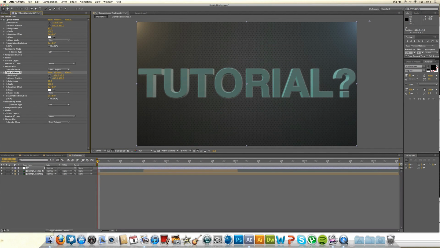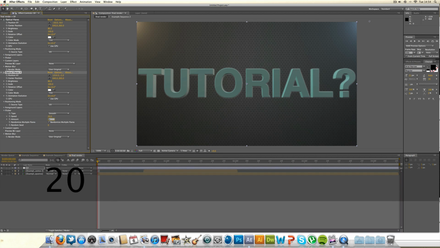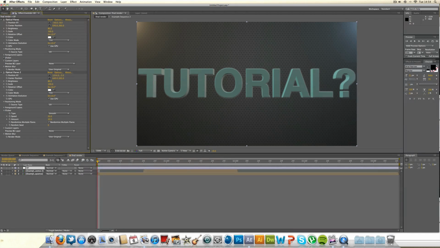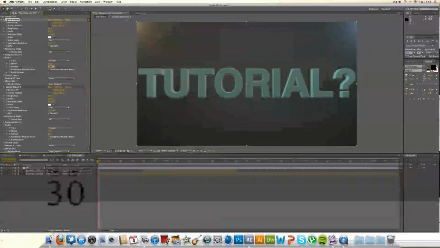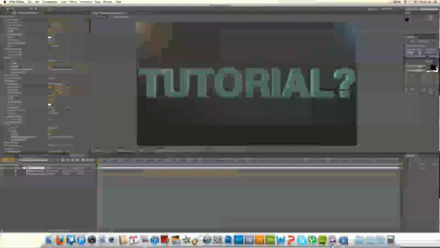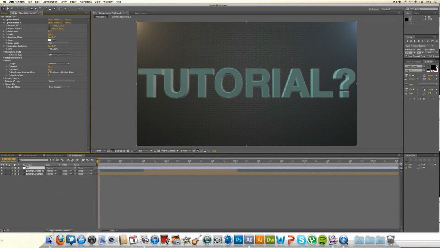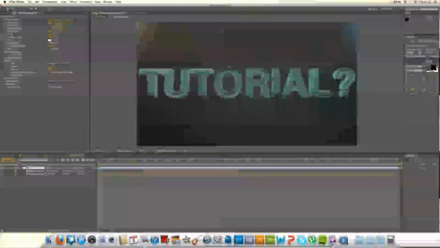Then on both of them, I did flicker, and I put, let's say, speed is 20 and the amount is 30 on one of them, and the same for the other one: 20 and 30. There we go. And then you just hit render, and you can add music, sound, whatever you want. And that's basically how to make that effect.